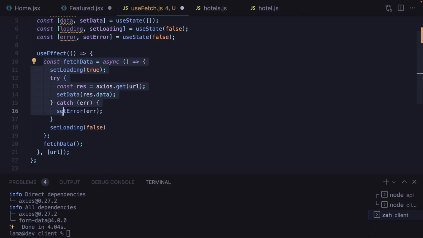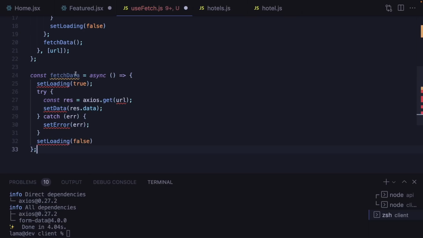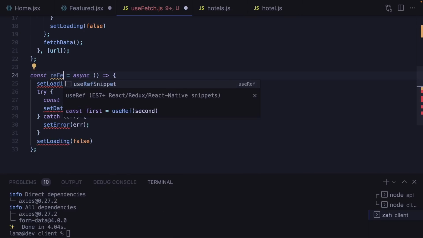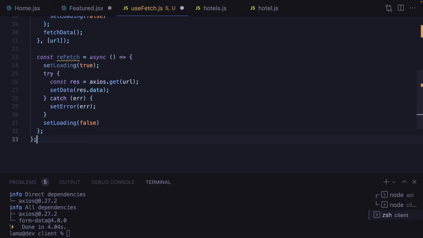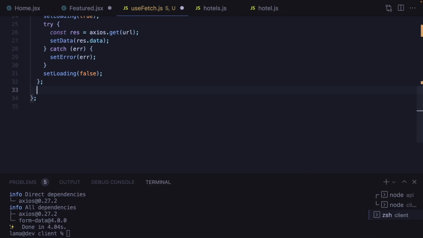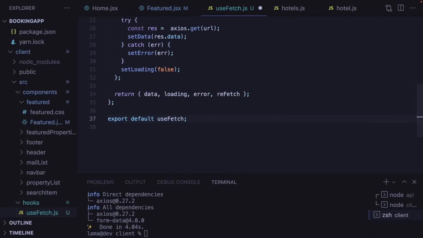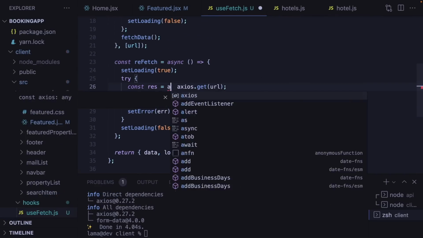Okay, so what I'm gonna do is creating one more function here, and it's gonna be refetch. Of course, we should cover this with this curly bracket. So if we need to refetch our data again, we are gonna use this function. So let's export them. I'll say return, we are gonna send data, loading, error, and refetch. And I'm gonna export my component, export default useFetch. By the way, they are gonna be await.